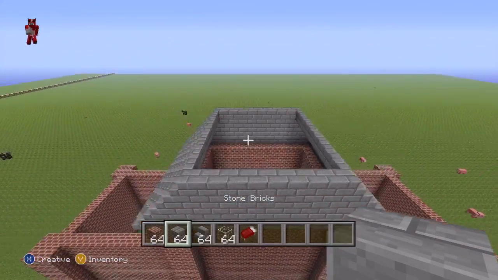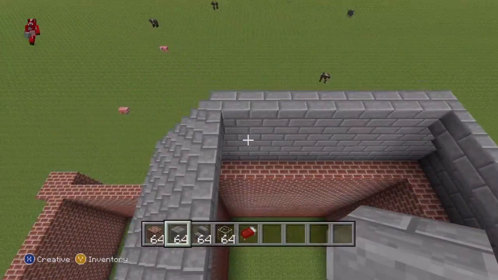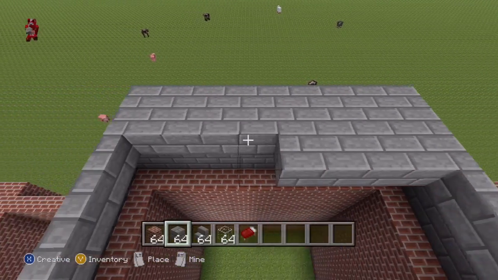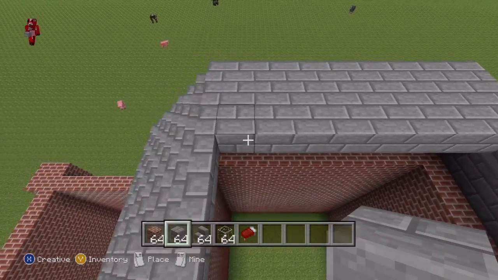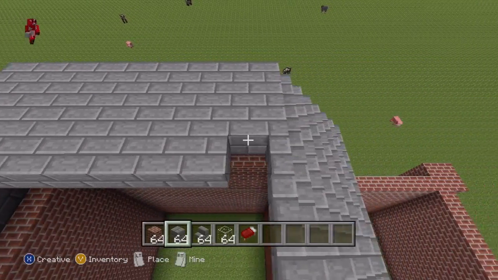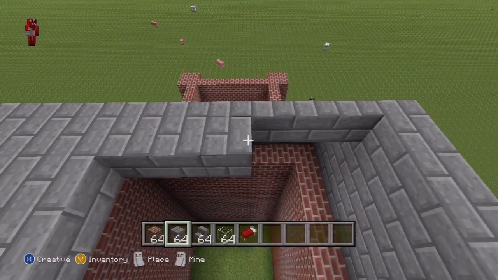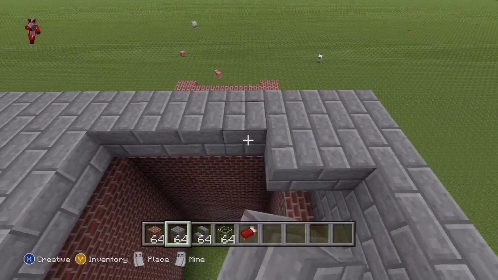All you have to do now is add like a roof onto the roof. You want to fill the top with stone brick stairs.